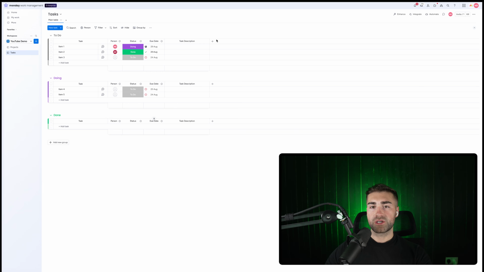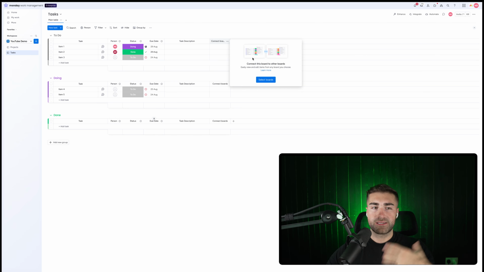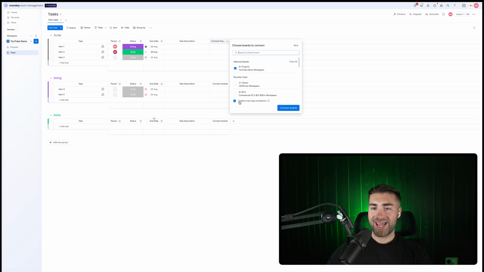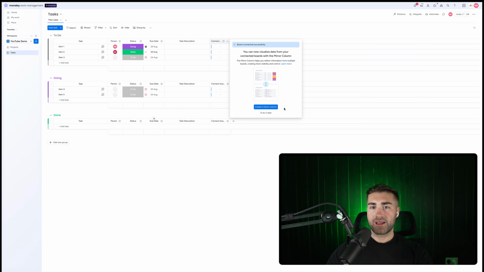Now, this is where we use a connection column. We're going to go ahead and press the plus button, and we're going to search for connect boards column. Okay, this is ever so slightly more complicated, but what we need to do is select the board that we would like to connect our tasks board to. In this instance, it's going to be our projects board, and we need to make sure we create a 2-way connection and then hit connect boards.